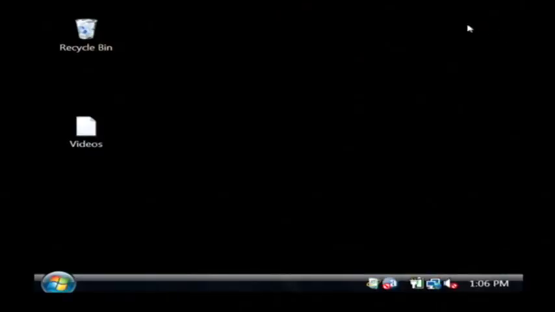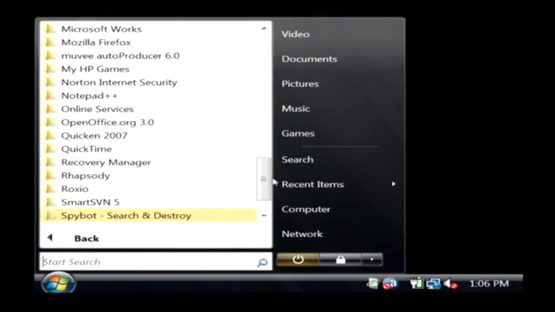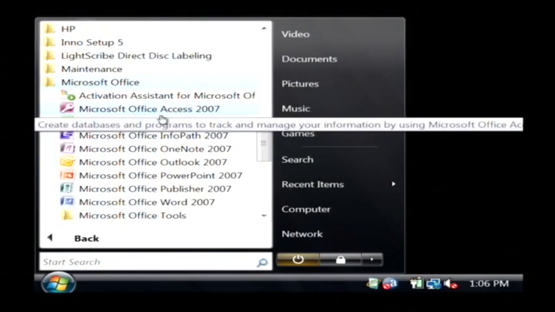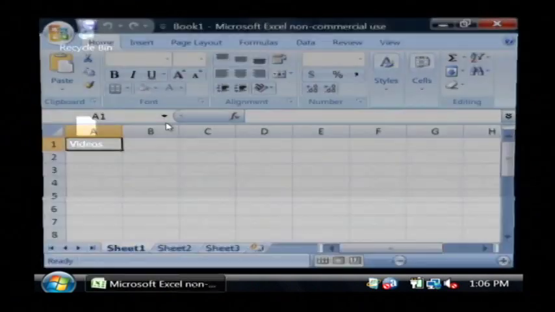Today I'm going to show you how to create a form in Microsoft Excel. Let's go to our computer. We're going to click on the Start button, go to All Programs, Microsoft Office. Let's open up Excel.